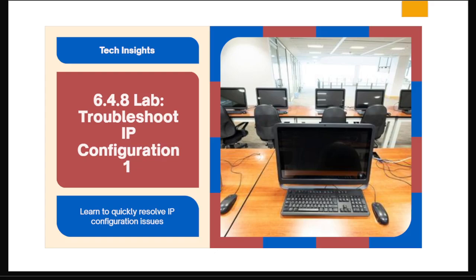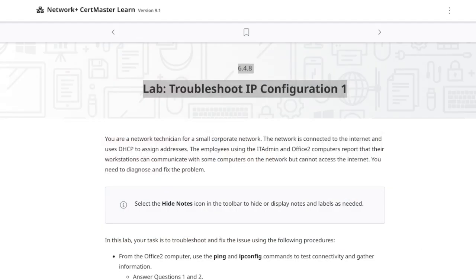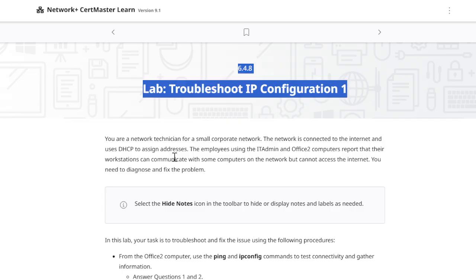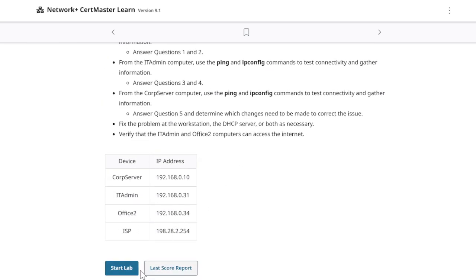Okay, so let's work on lab 6.48 where we do a lab troubleshoot IP configuration. And this is the first part. We need to get to our portal where we are working on it. We get a scenario where you are a network technician for a small corporate network. The network is connected to the internet and uses DHCP to assign addresses. The employees using their IT admin and Office 2 computer report that their workstation can communicate with some computers on the network but cannot access the internet. You need to diagnose and fix the problem. So let's get started.